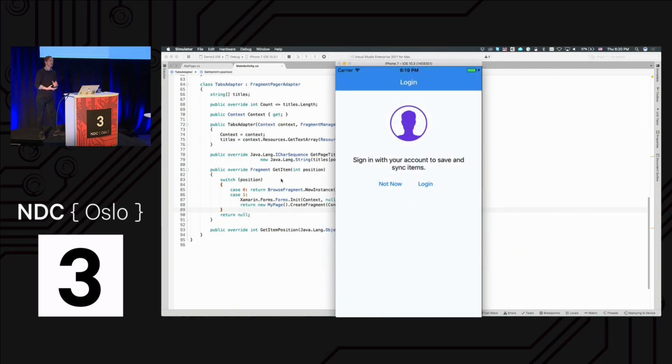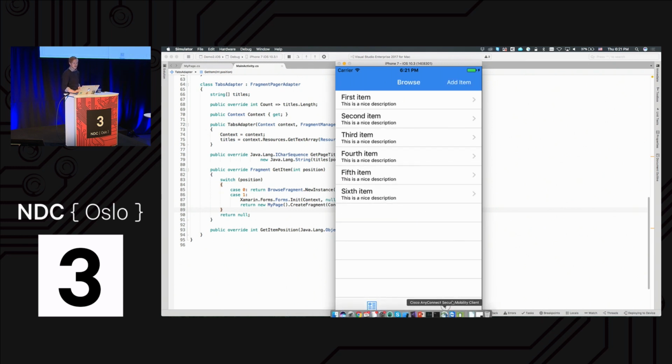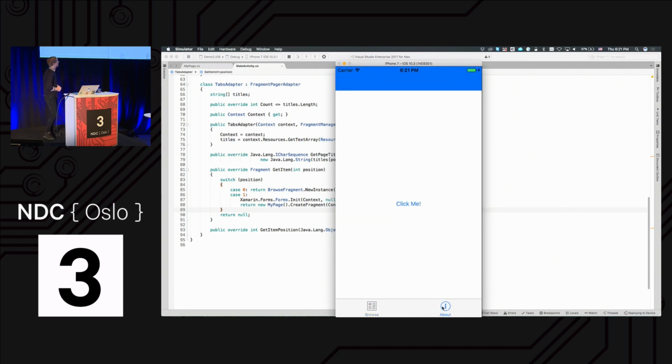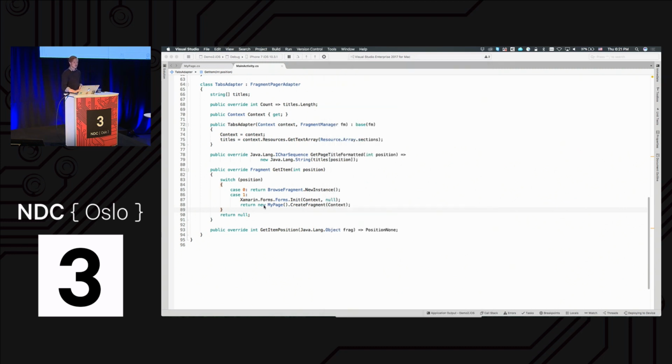And on iOS, what's interesting is that it's a lot faster. So when I click Not Now here, it's super fast to get in here. Then I can click About here at the bottom, and you'll see that we get this Salmon Forms page as well, right? It's pretty cool. So it's a way for us to, where it makes sense, share a little bit of the UI.